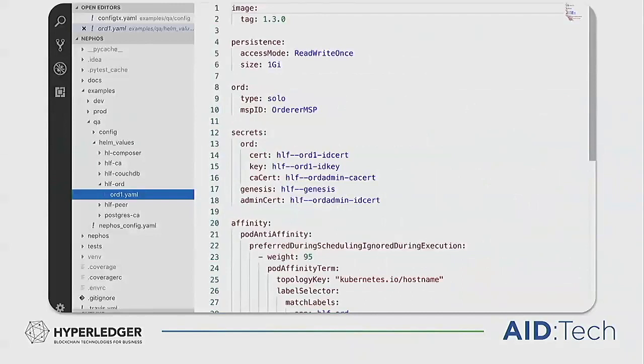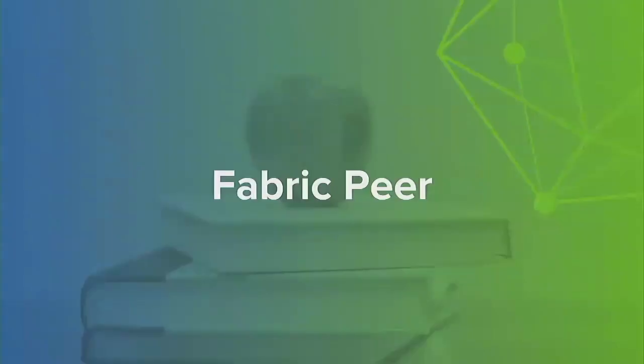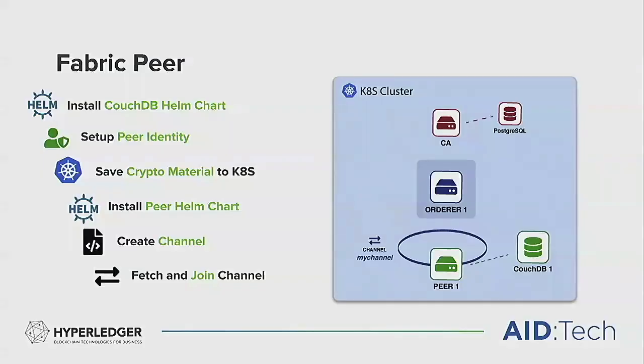This is what it kind of looks like. It holds some of the secrets that we defined above. So it holds a certificate for that order, the key for that order, and also the certificate authority for the order admin and the Genesis and administrator certificate. And then we can actually deploy the peer.